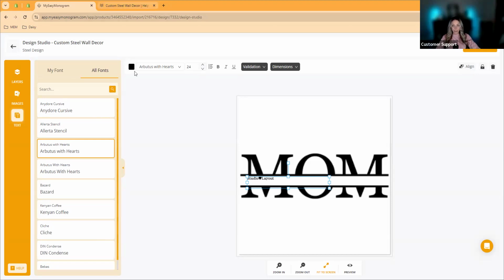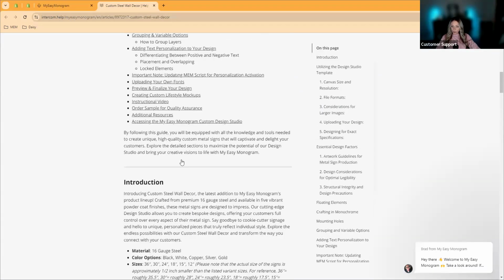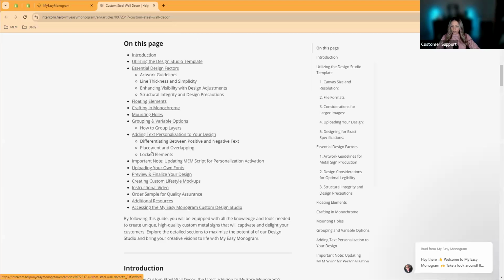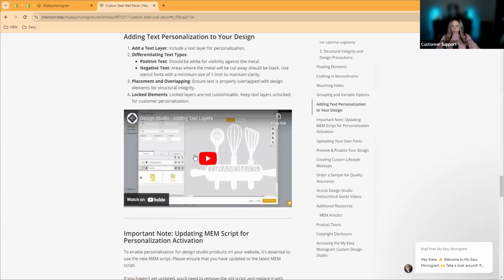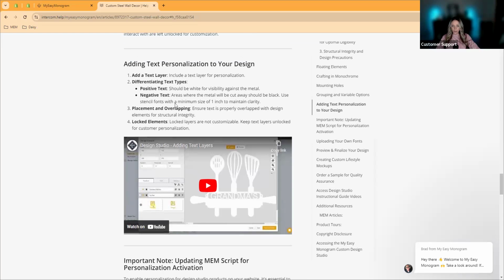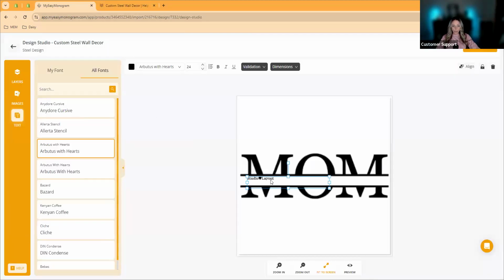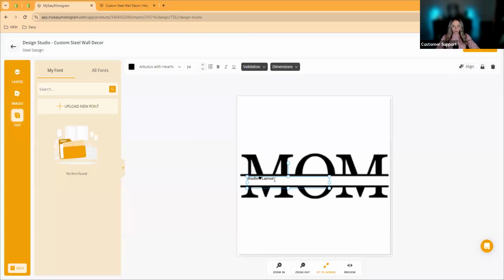Two things. Again, this is in the article here. And if you go to the top, you can actually click on adding text personalization to your sign. It's going to take you directly to that section. And it tells you right here, positive text, what it is, and negative text. And negative text needs to be in white. So if you were doing negative text, you would simply highlight this here and you would change the color to white, which is also going to allow you to see that negative text on your design. So just keep that in mind.